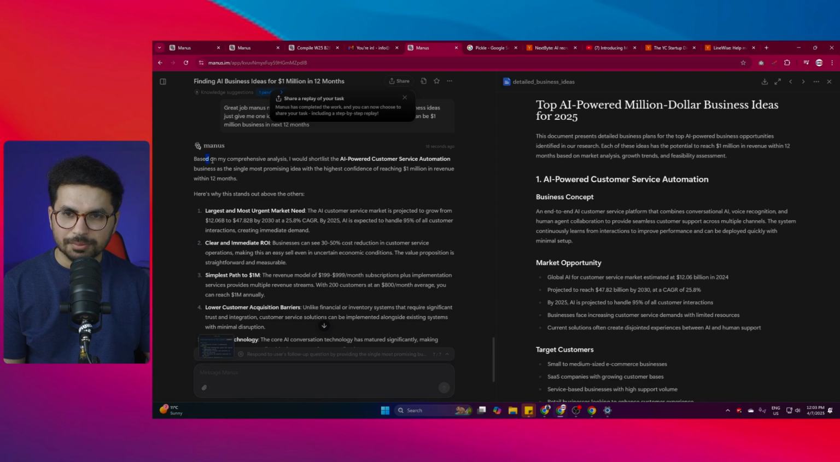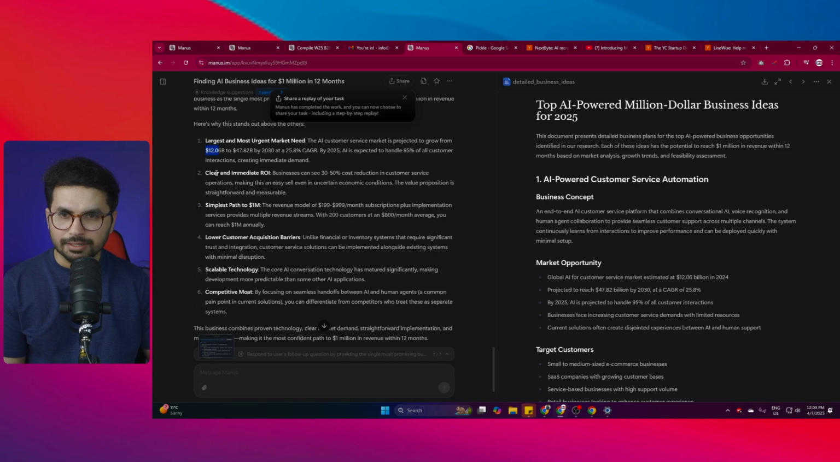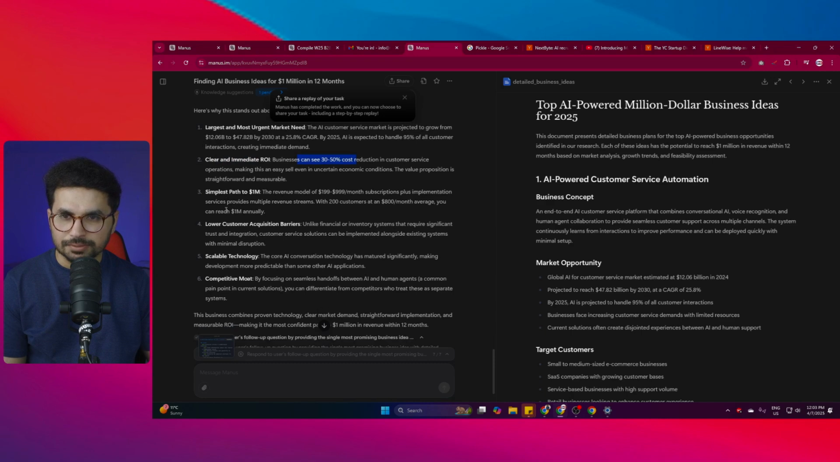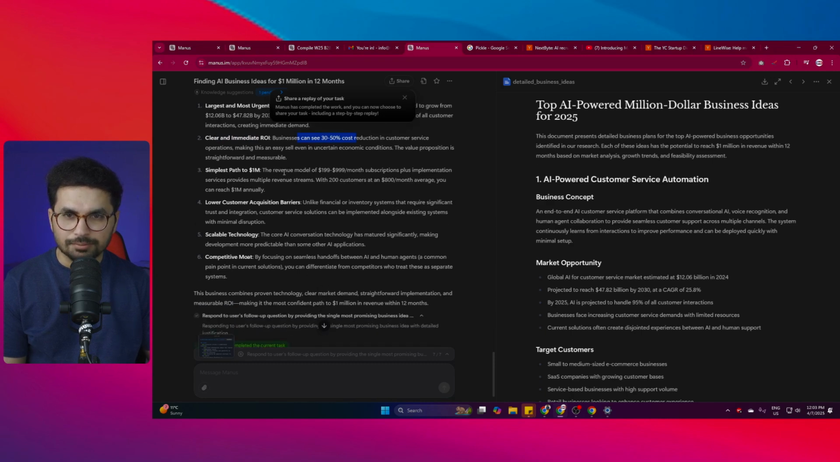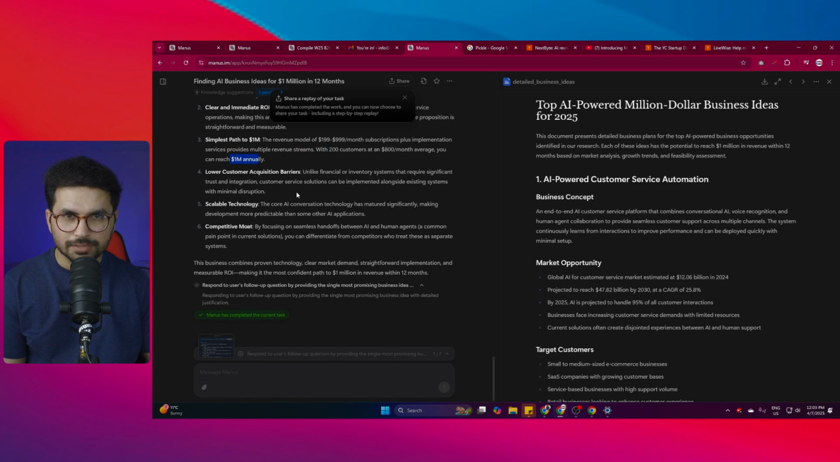Okay, so Manus is saying, based on my comprehensive analysis, I would shortlist AI powered customer service automation. Okay, so Manus has given some reasons. The reason is the largest and most urgent market need. AI customer service is projected to grow from $12 billion to $47 billion by 2030. Okay, clear and immediate ROI. Businesses can see 30 to 50% cost reduction in customer service. All right, simplest path to 1 million. The revenue model of $199 to $999 per month subscription plus implementation service provides multiple revenue streams, with 200 customers at $800 per month average. You can reach 1 million annually. Okay, sounds achievable. I don't know.